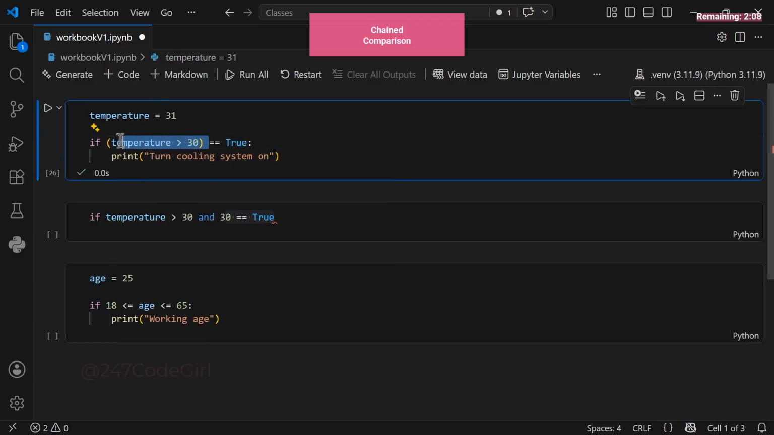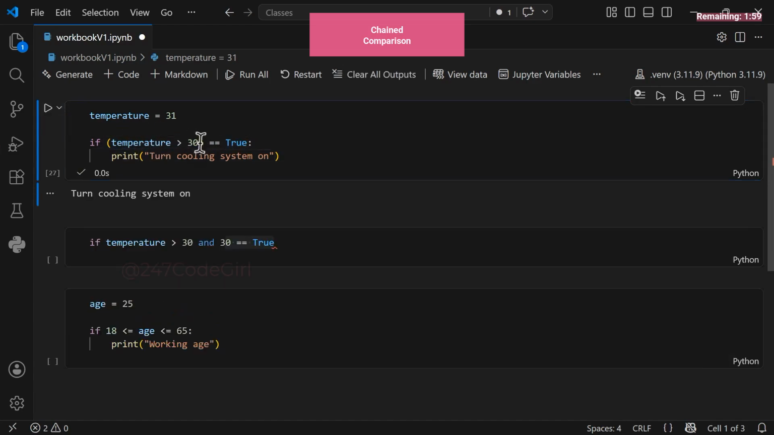The first part is resolved. You get true on the left-hand side. And on the right-hand side, we have true. Since true equals true, it works flawlessly. But in Python, you don't even need this. You can skip explicit true checks entirely. Simply remove that clutter and write, if temperature is over 30.